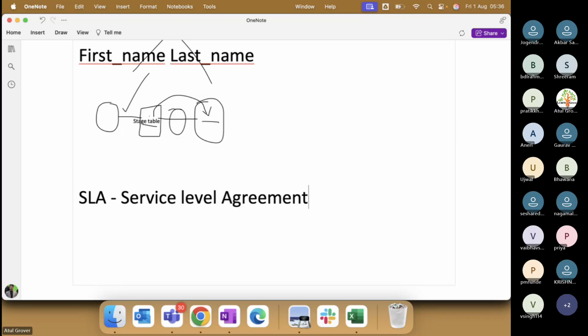Agreement means there is an agreement between you as a service provider and me as a customer. Or let's take this example. There's an agreement between you and me, and we discussed this agreement in the morning, that today is day number 10 and we still have 4 more weeks to complete this course. That is the SLA I promise you.